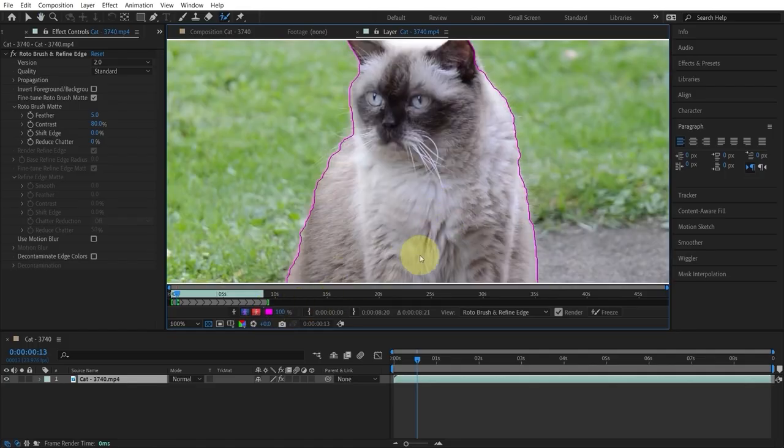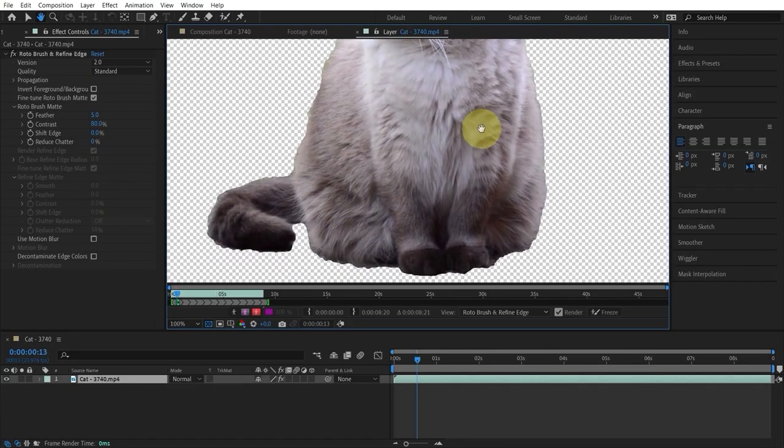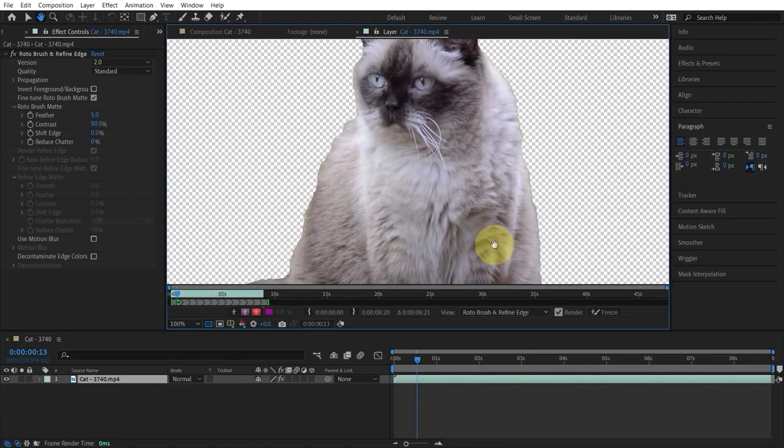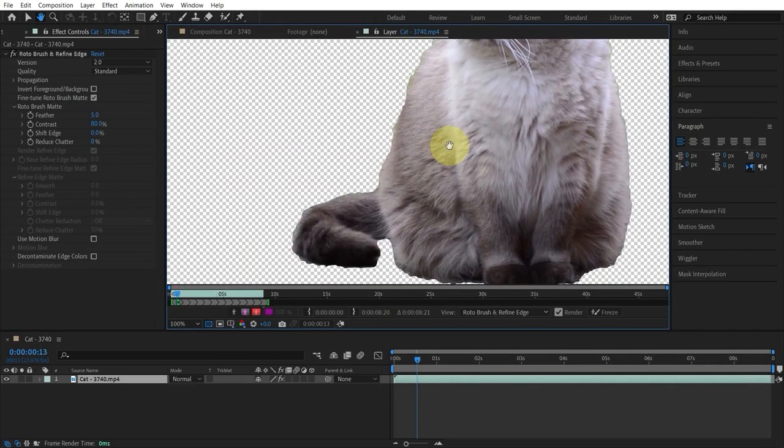Now to check the results, you may want to go ahead and switch to transparency. So let's just toggle the transparency grid. Sometimes even though it's on, it's not going to work, so you have to toggle it back on and off. And you can see that we have some pretty good results. This is not perfect, but it's really good.